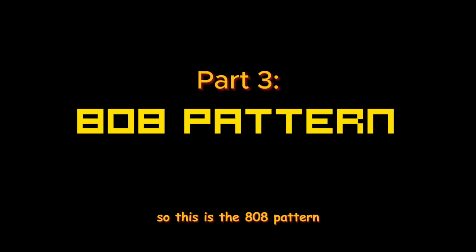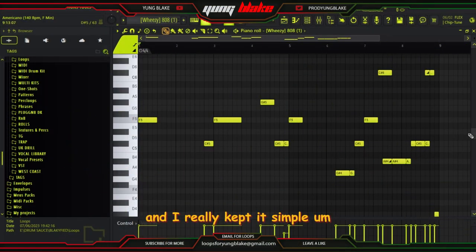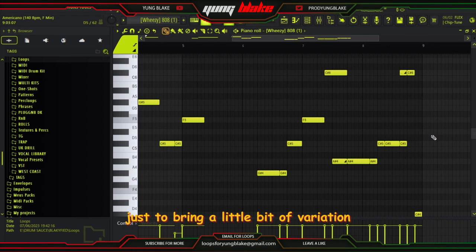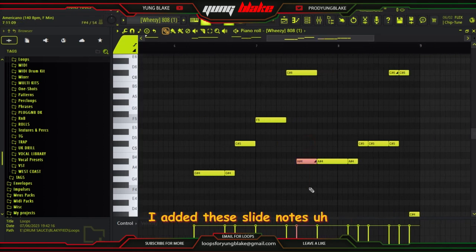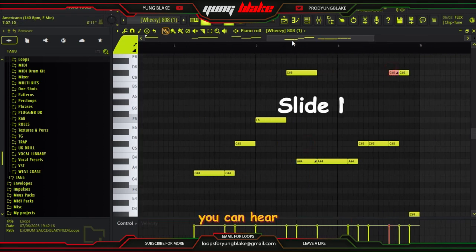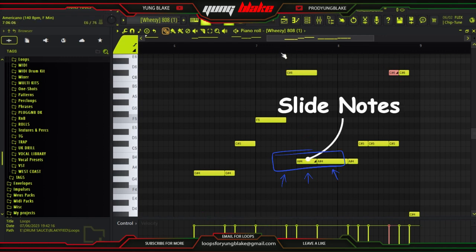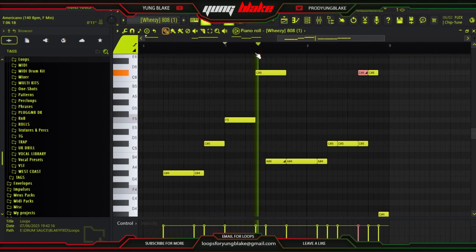So this was the 808 pattern. I really kept it simple. Just to bring a little bit of variation, I added this slide note. Let me play how it sounds.